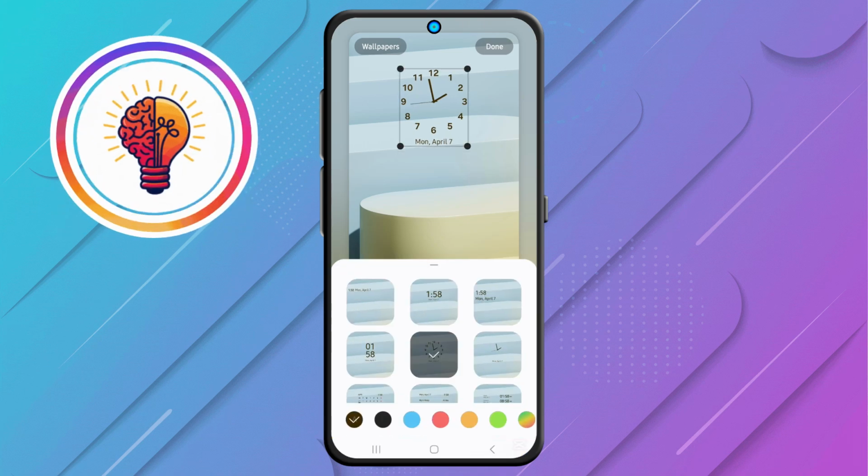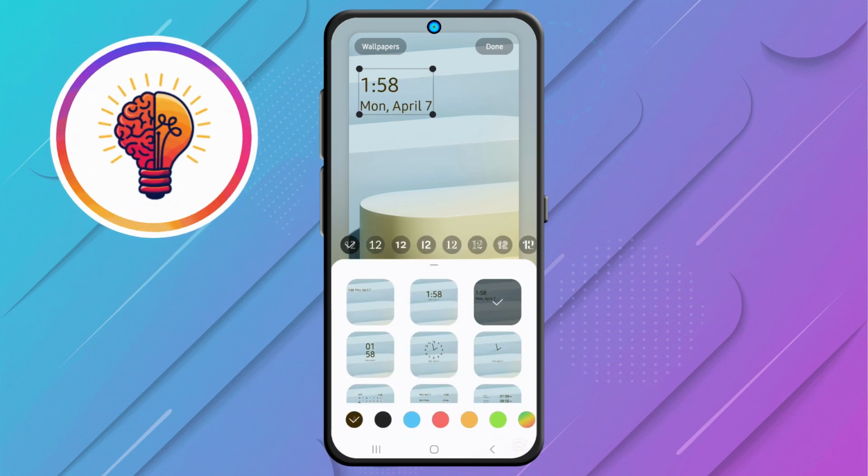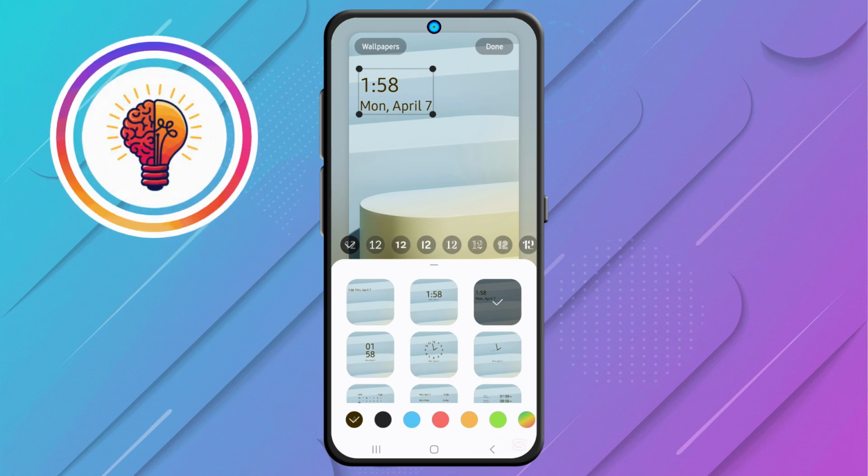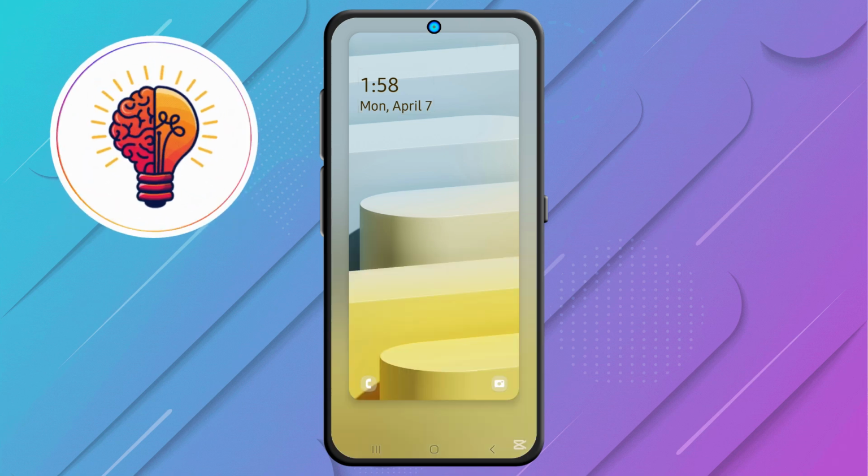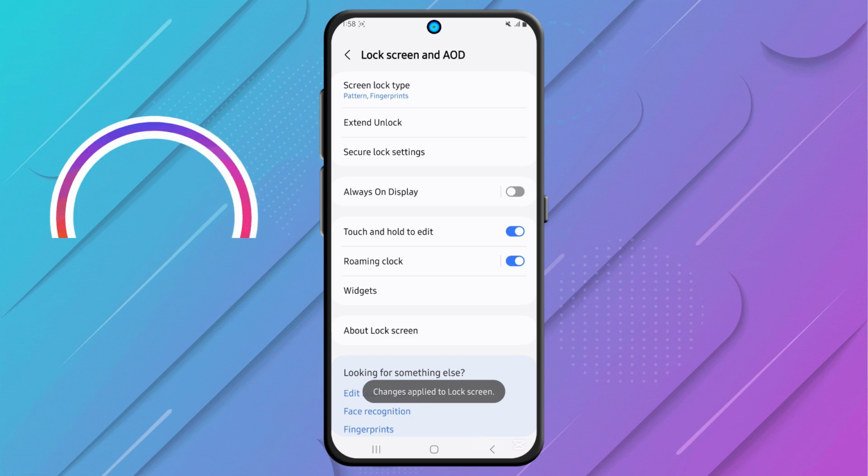Choose your preferred clock design from the available options. Once you've made your selection, tap Done to apply the changes. Your lock screen clock style will be updated instantly.